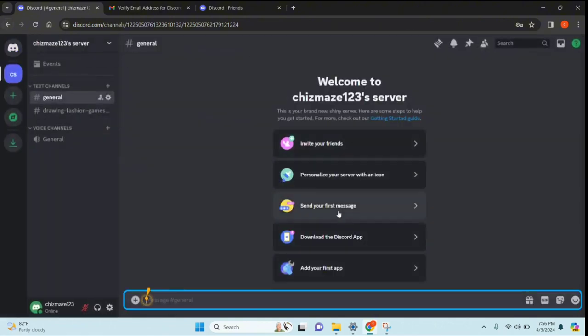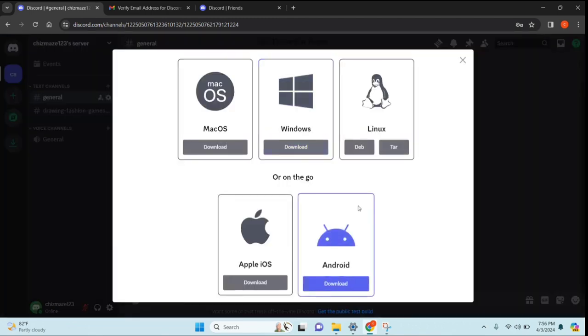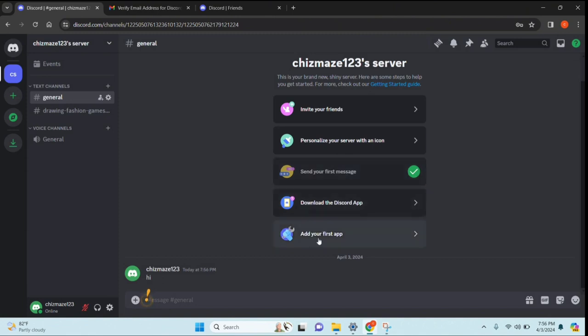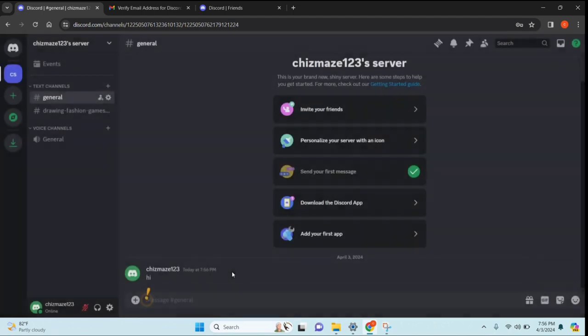Now let's try to send our first message. So you just have to click on it, and then right here, you will just have to type out your message and it will be sent to your server. So for example, hi. You can also download Discord for Mac OS, Windows, Linux, Apple iOS, and for Android. Okay, so you can add your first app as well. So you just have to click on it and then just click on check it now.